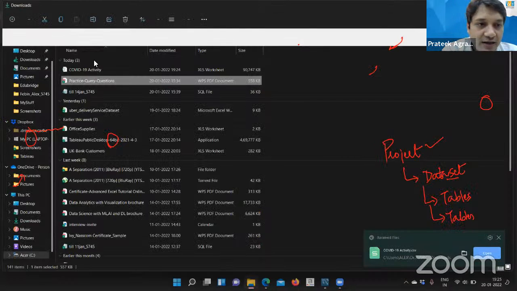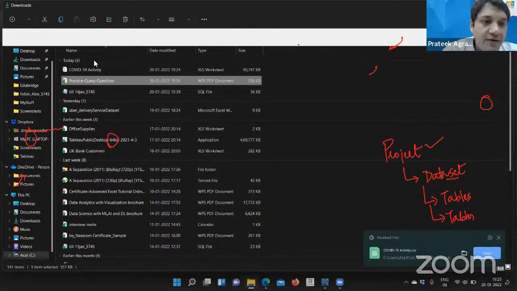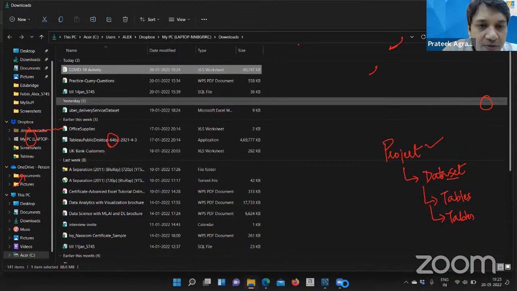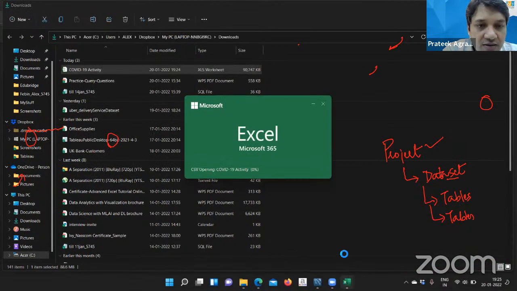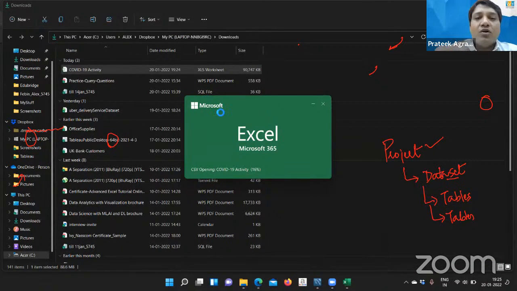All right, let's open that. Right click on that file just for a moment, the first file that you downloaded. Right click and go to properties. Is it a CSV file or not? It's a CSV file. All right, great then.